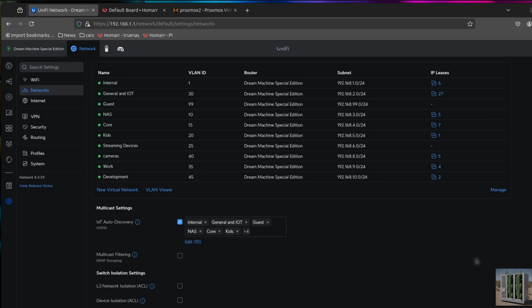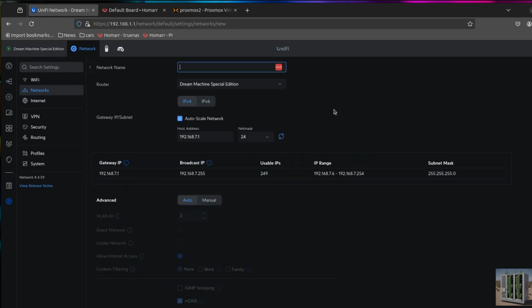In the previous video, I said I felt like a good starting point was having two networks: a network for all of your trusted devices and then a network for all of your Internet of Things devices like thermostats, printers, things like that. So let's imagine that's the case. To go through the process of creating a new virtual network, we come to the screen and click on new virtual network. Now we can go ahead and name the network whatever we want.